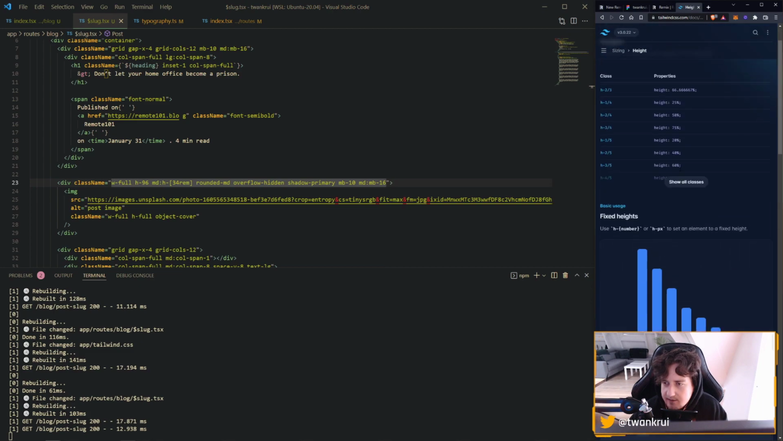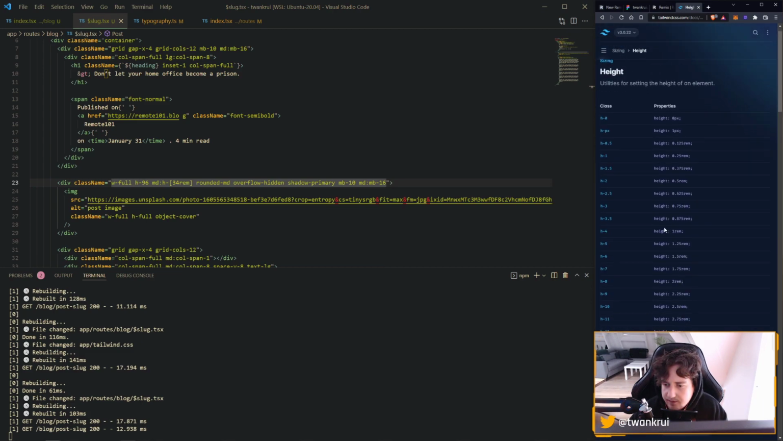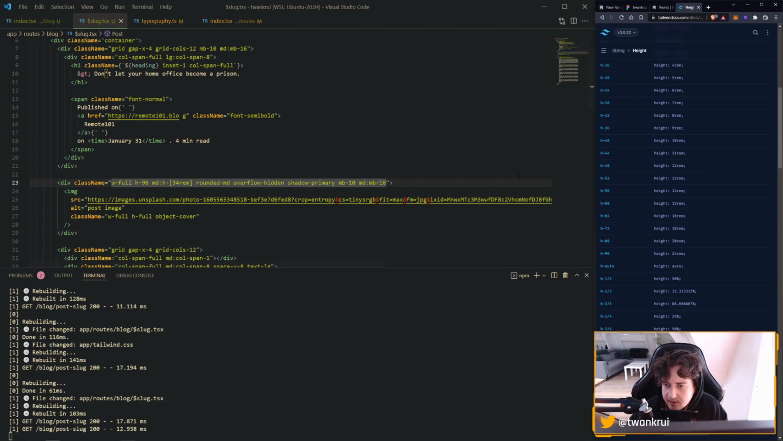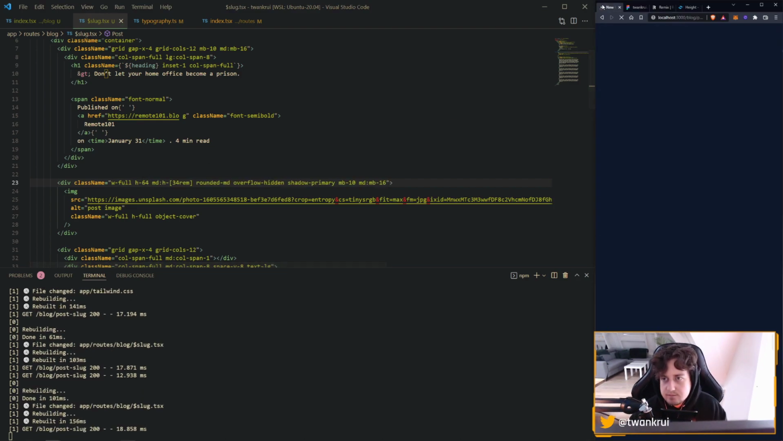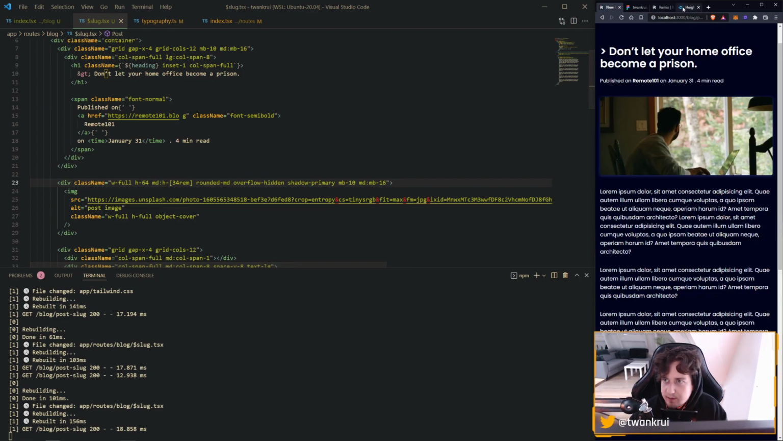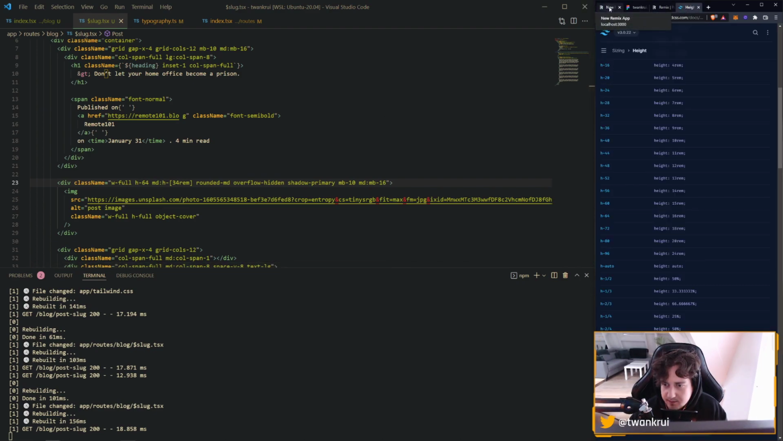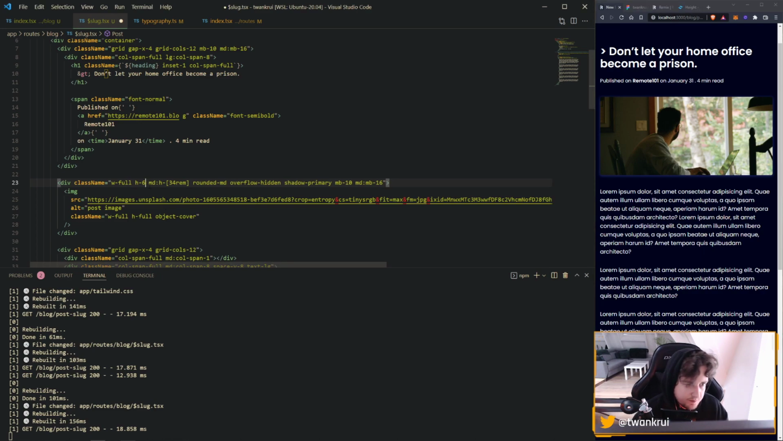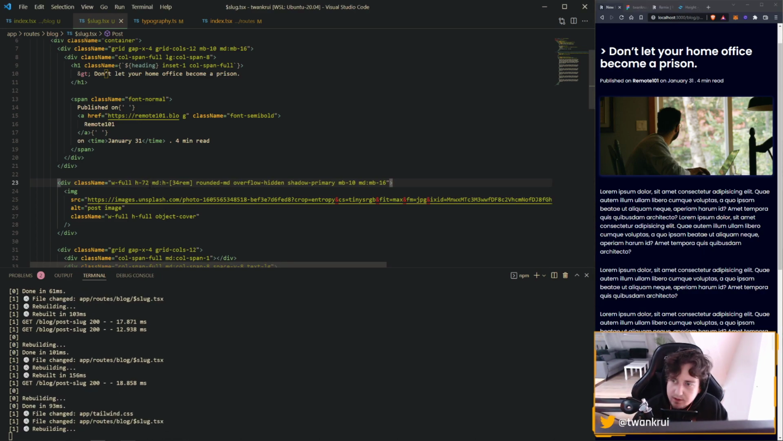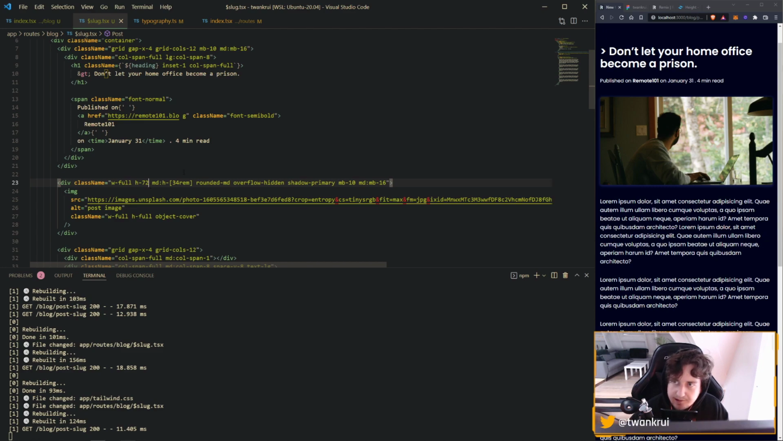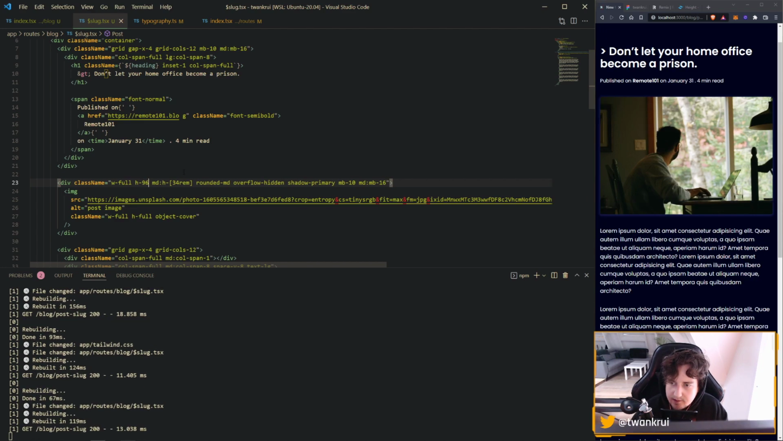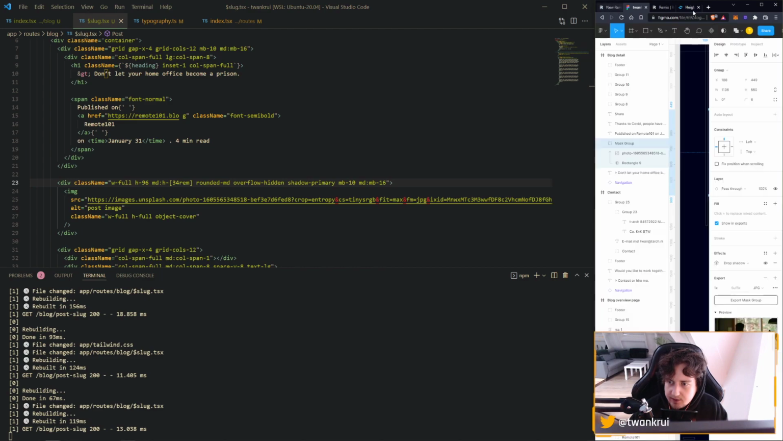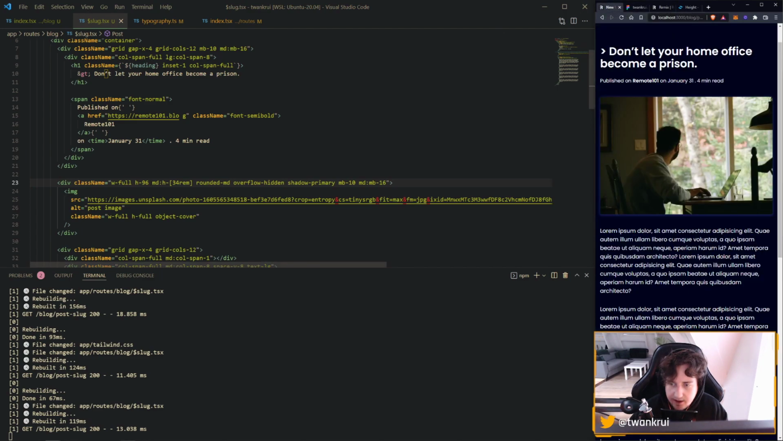Which heights did we have? Let's say 64. Then we have to meet somewhere in the middle. 72. Okay, then we have to drop down to 80. I tried every value, and the value I haven't tried.